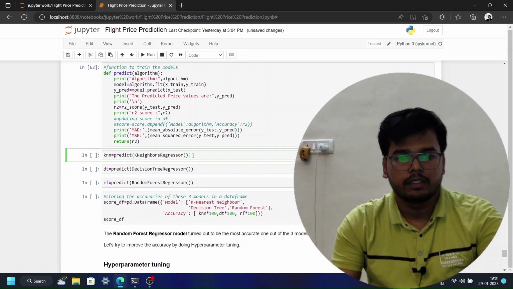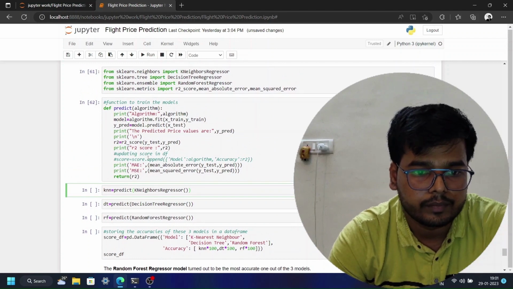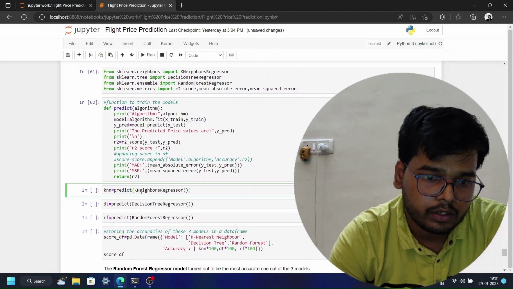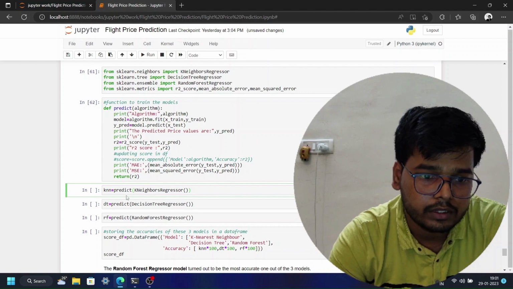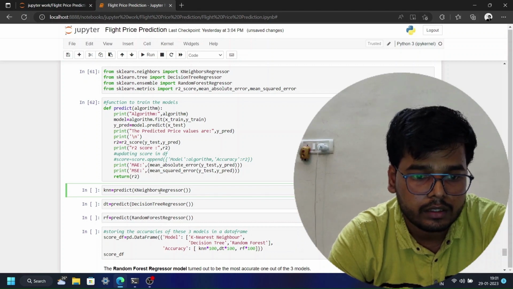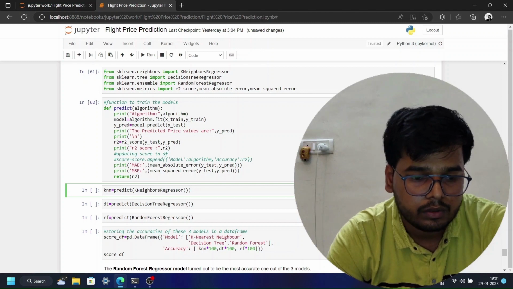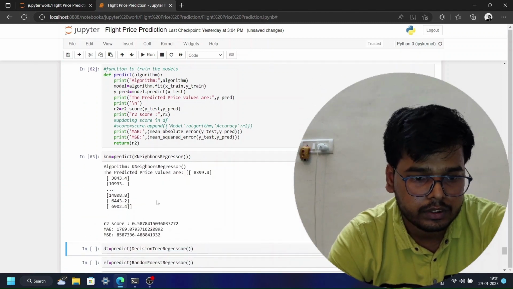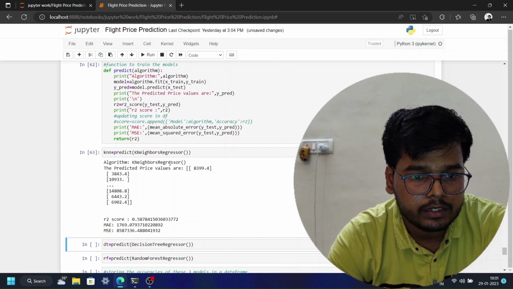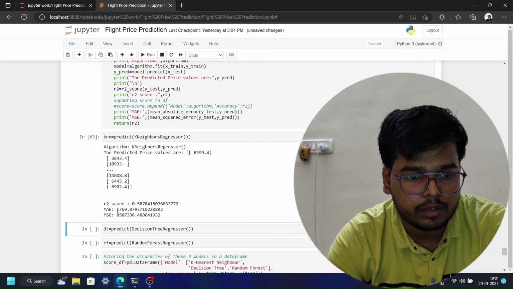We will use the KNN model to predict all these things. We will call this predict function and give the algorithm as KNN, the k neighbors regressor, and the output will go into KNN. So the algorithm is k neighbors regressor, and the predicted values are these, and the R2 score is this much, mean absolute error is this much, and mean squared error is this much.